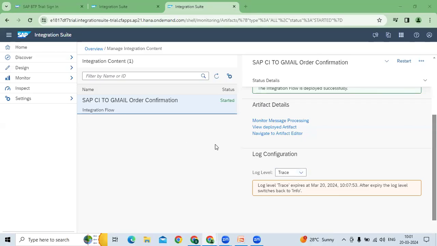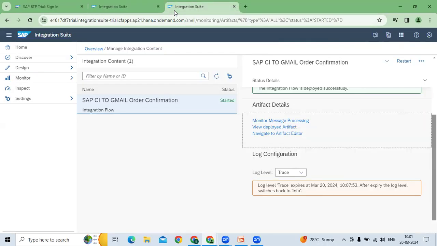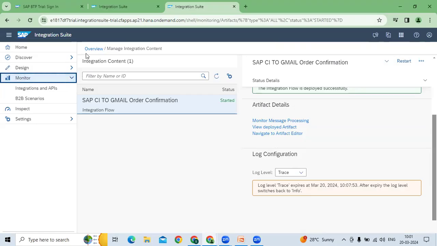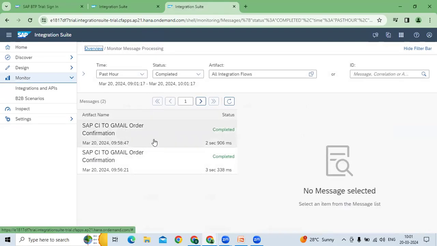Okay. So I enabled the trace. I have deployed the iFlow one more time. Okay. So I am coming to the monitor page again. I am clicking on overview here. So this is the second message which is processed after I enabled trace.